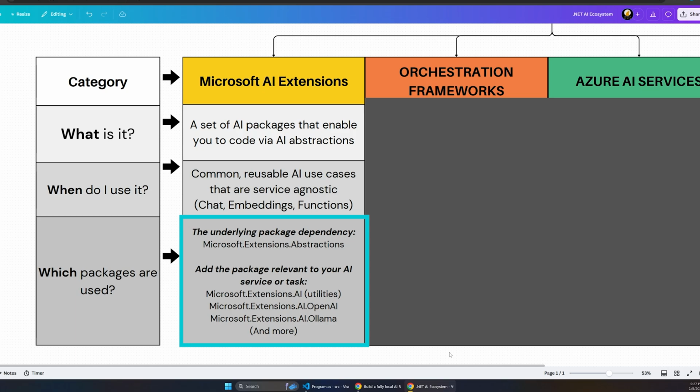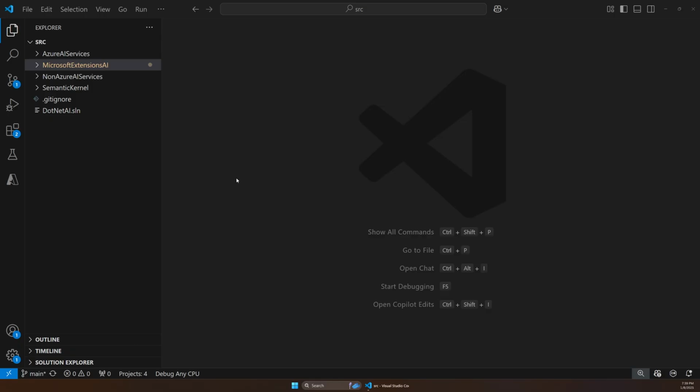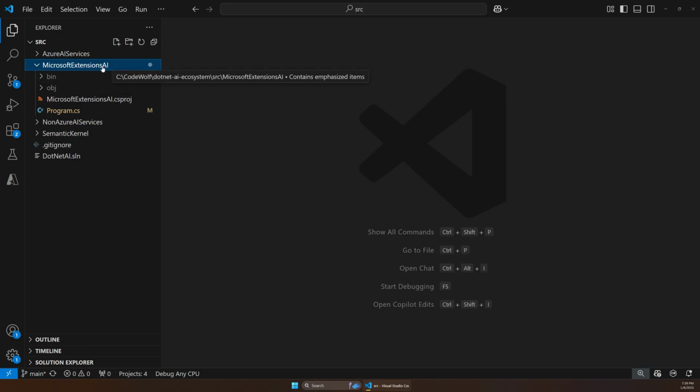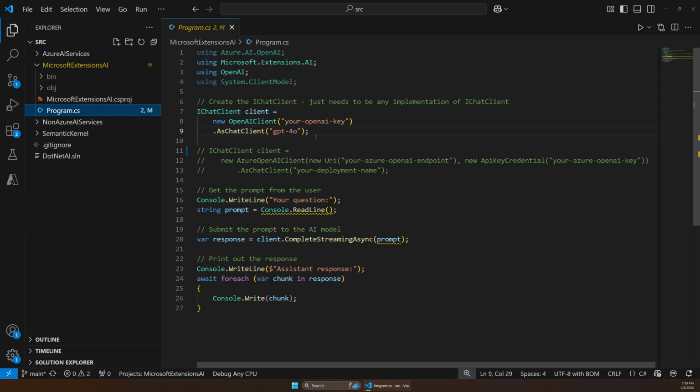This is easier to understand through code, so let's take a super quick look. All right, so I have this sample project open, and this includes one project for each of the four categories that we're looking at in our slide presentation, and this is available on GitHub. It's all set up for you if you want to follow along. So let's start with this Microsoft Extensions AI project, since that's what we just talked about. And let's look at some of those key concepts in the code here.